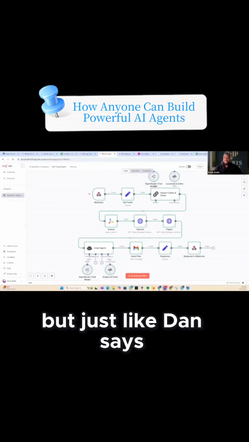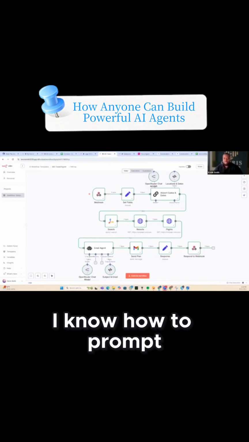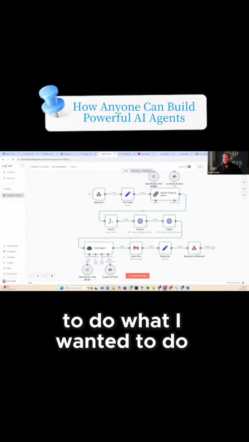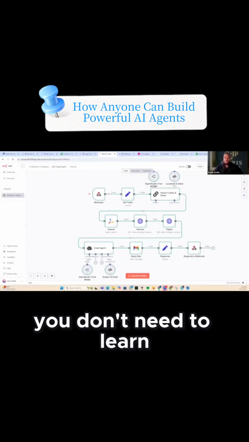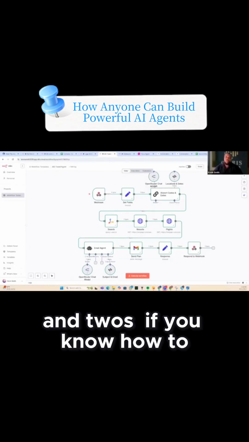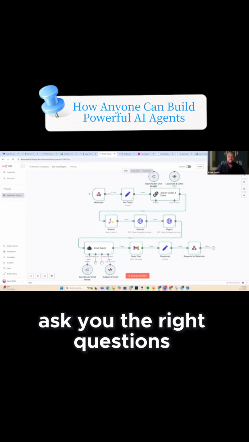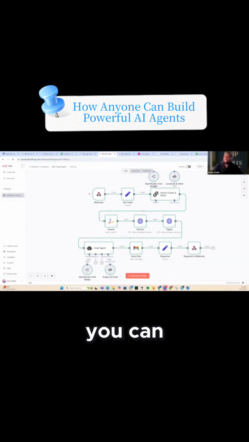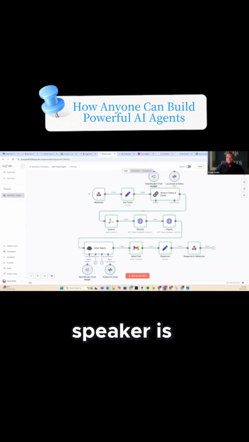But just like Dan says, I do this with words. I know how to prompt the AI to do what I want it to do. That's all you really need to learn. You don't need to learn how to code. You don't need all the ones and twos. If you know how to utilize AI and prompt AI and ask it the right questions, you can pretty much do anything. So that was part of it here. Again, speaker is Dan Martell.